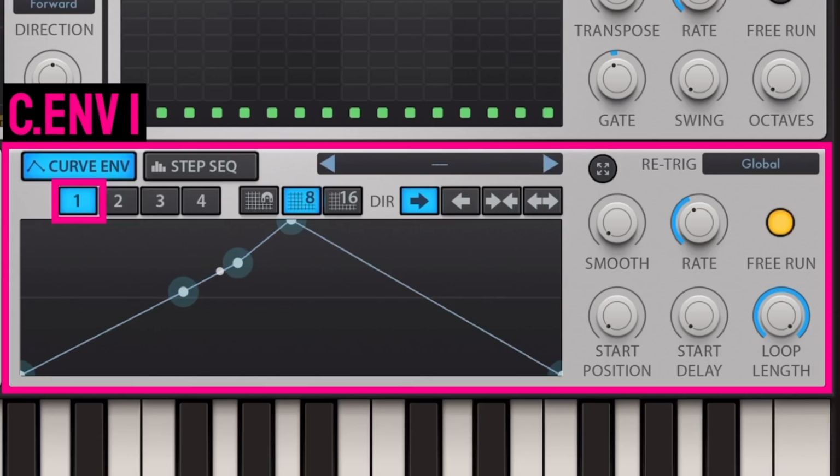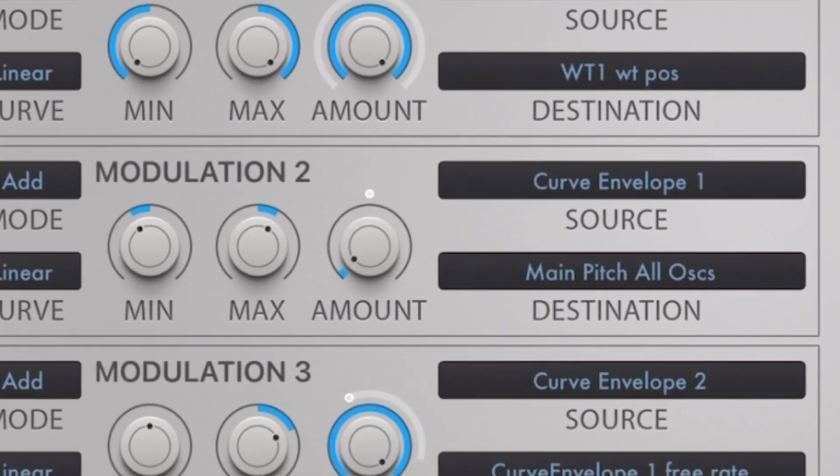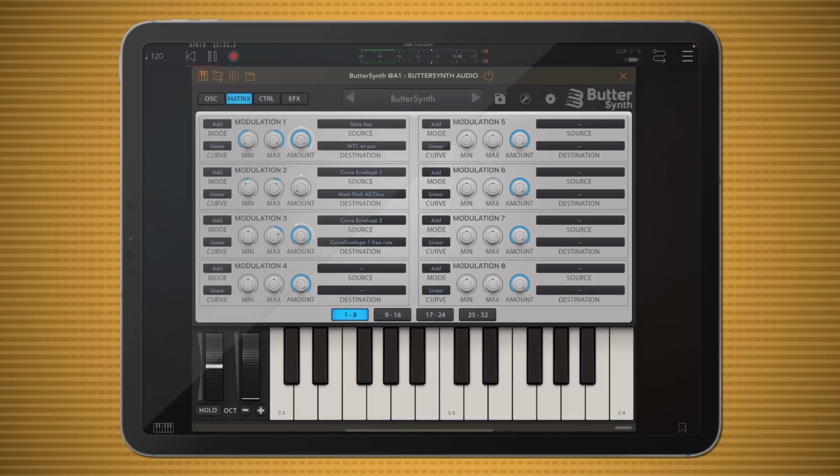What we're gonna do next is we're gonna do some weird stuff with curve envelope 1, because right now it's moving up and down in pitch in a consistent way. But if we add some modulation here, we're gonna get some other types of pitching. And let's go into the matrix here and increase the amount that the curve envelope is actually controlling the pitch. You can hear that, right? It starts sounding crazy.